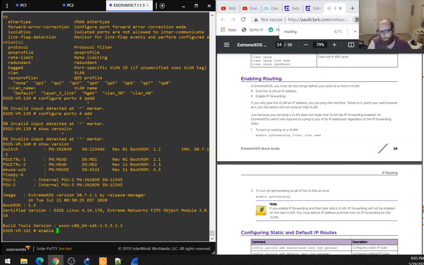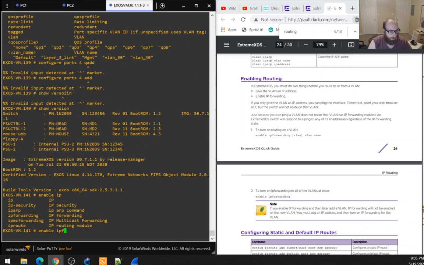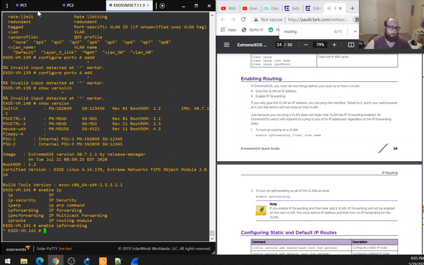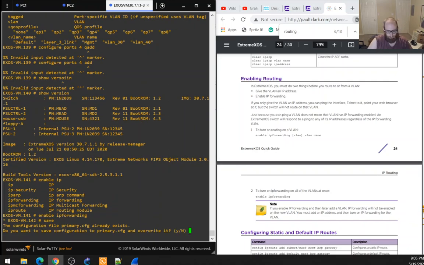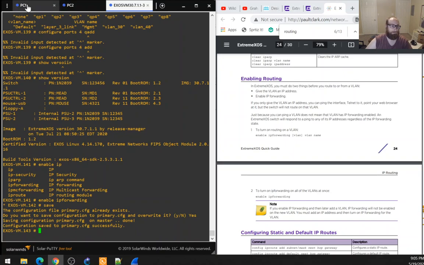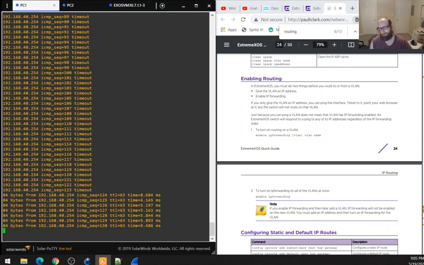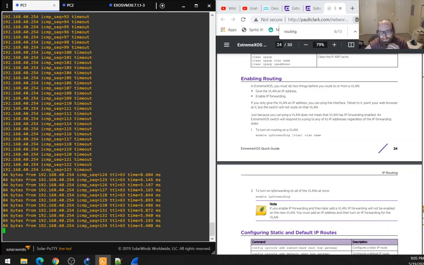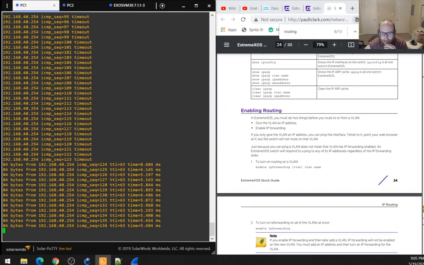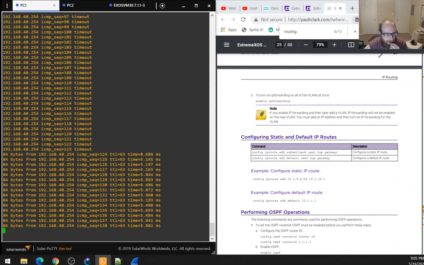So, okay, all we need to do is enable IP forwarding, enter, and then save is important in case, but that's really all we need. Okay, now it works. Oh my god, Extremes! I mean, it's not too bad. The documentation was pretty easy to find once I found it.